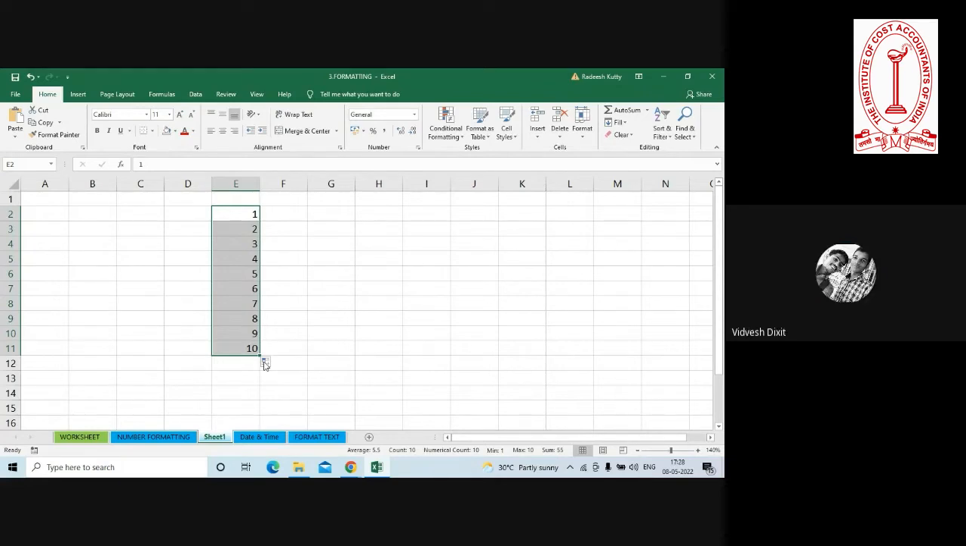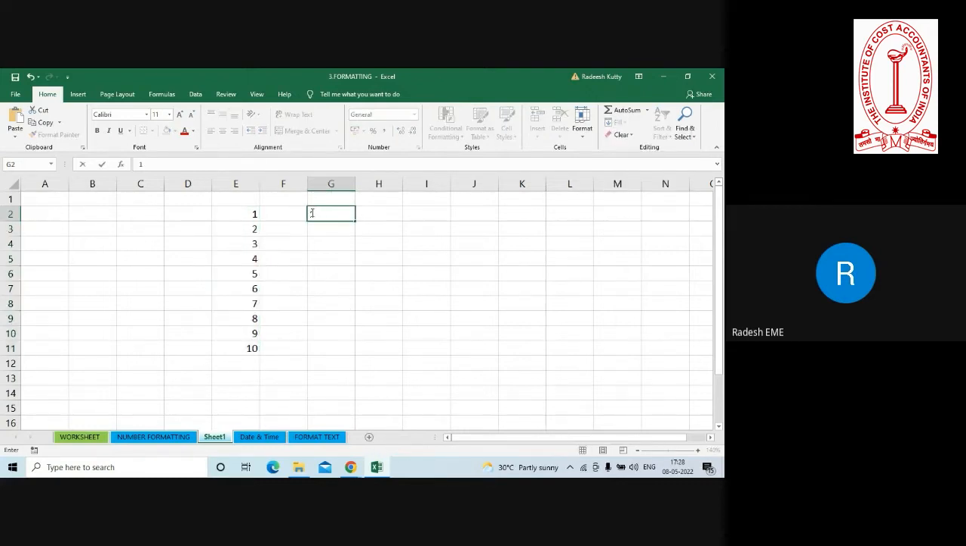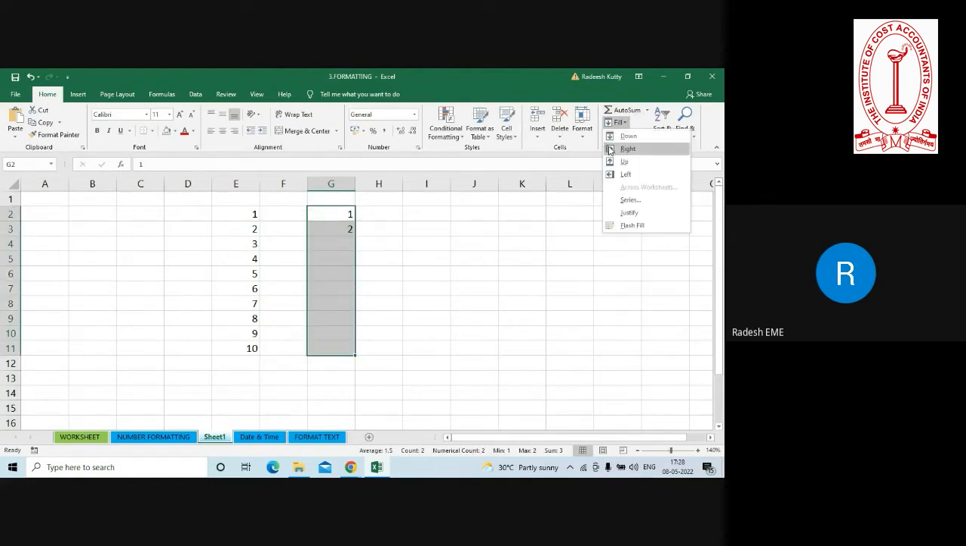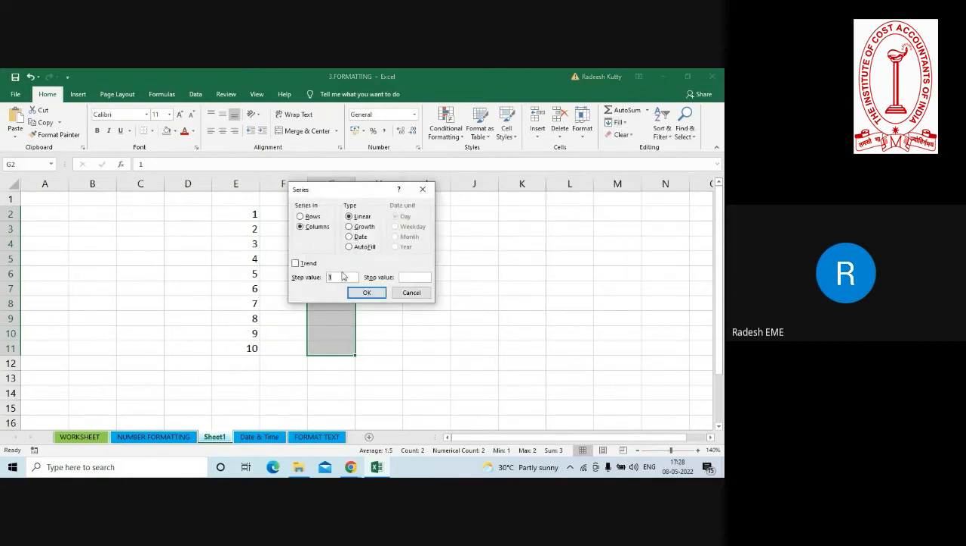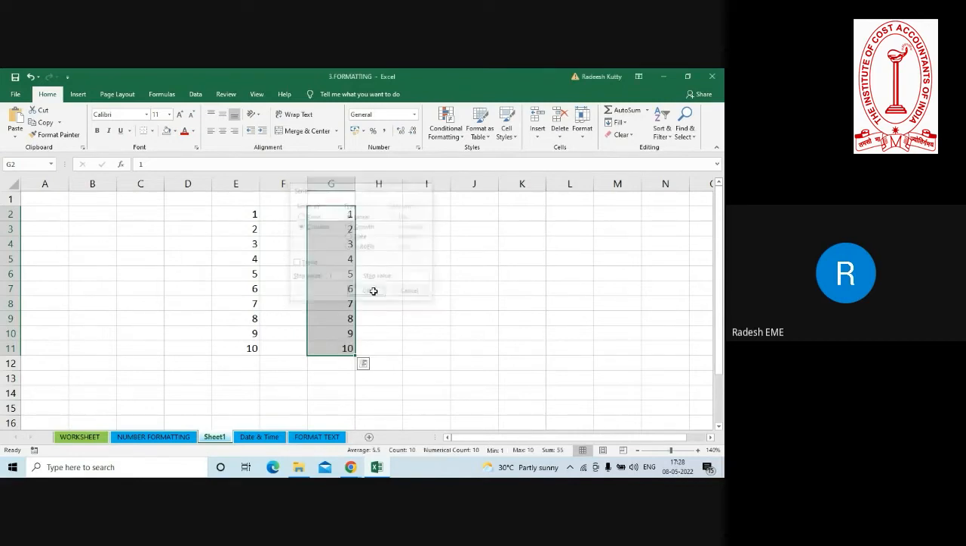So can you explain how we can do this without using the mouse? For that, you can use this fill drop down feature. Here it is. Fine. Enter 1 and 2. Select the region where you want to fill the data.